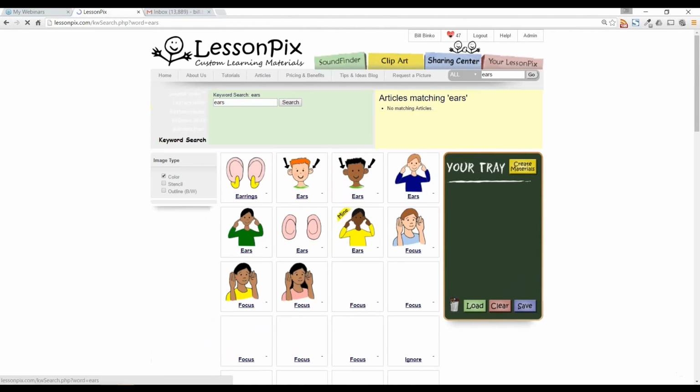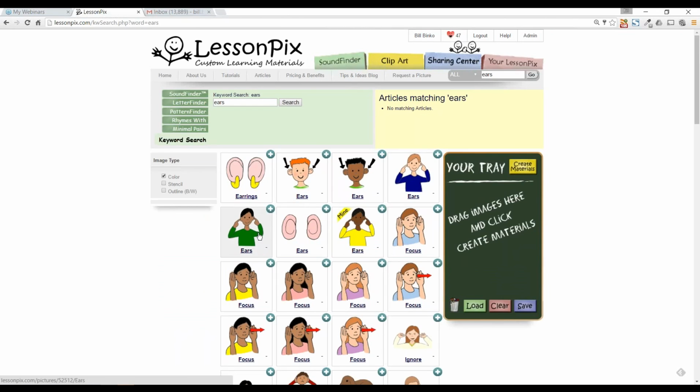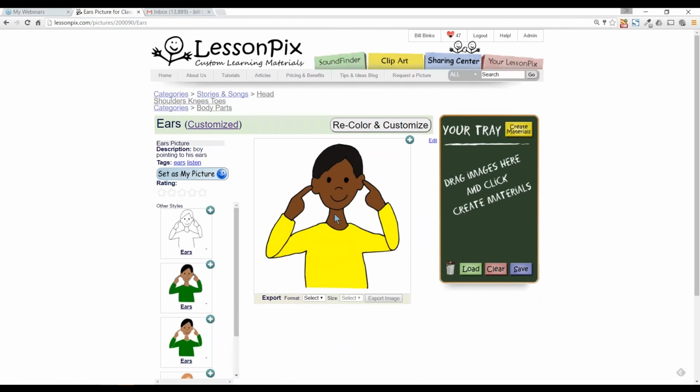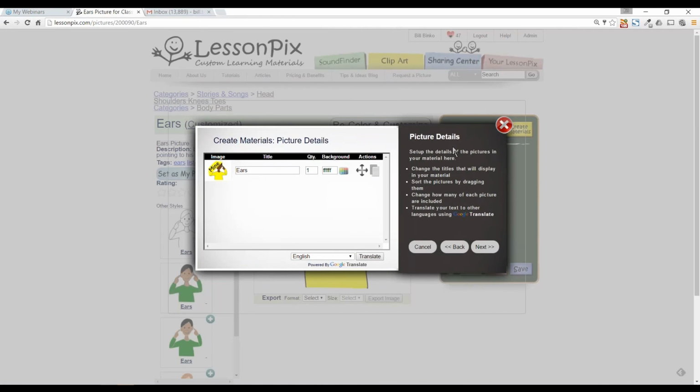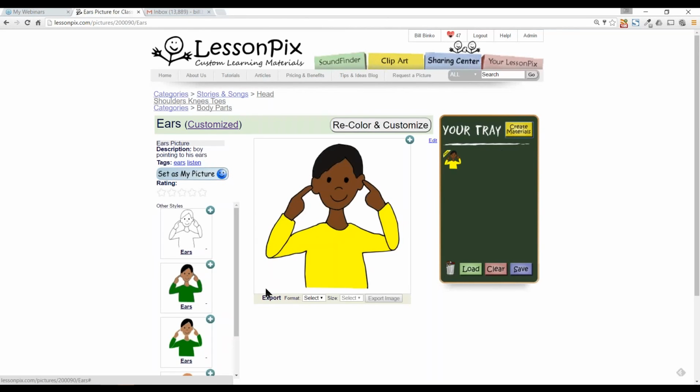here's all of our matching images. You'll see these are the original ones, and here's the one that I created. You'll see the little mine means that only I see him. But he'll work just like any other symbol. If I create materials, he will come out looking just fine. So that is the most basic way to use the recoloring.